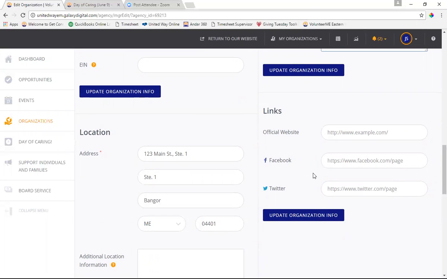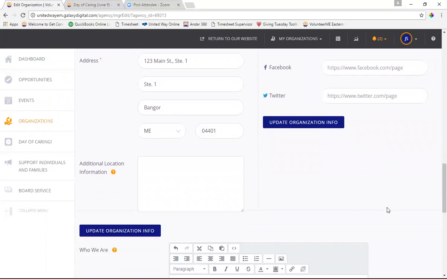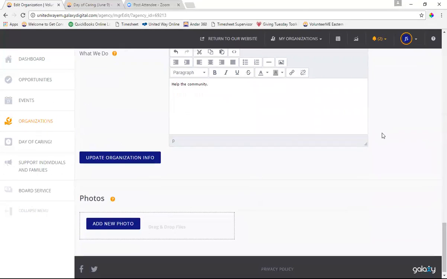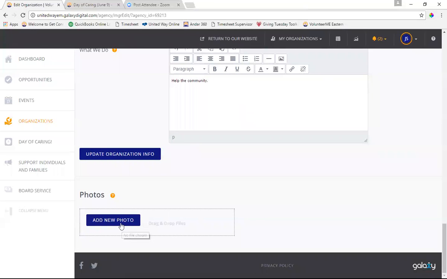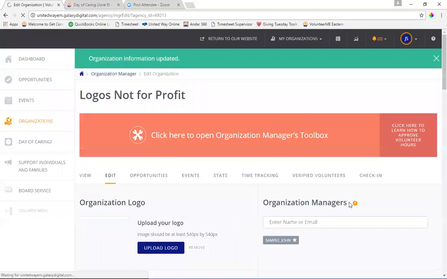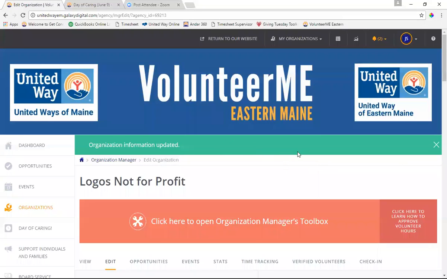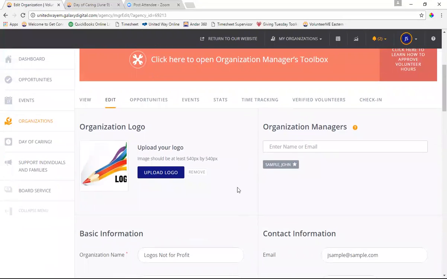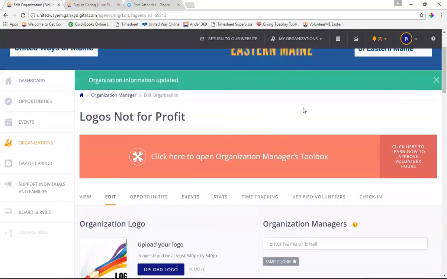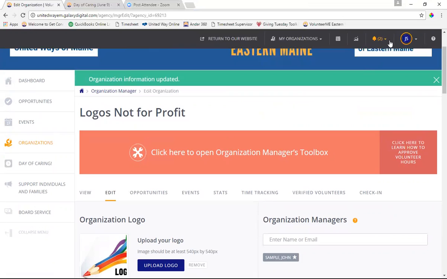Again, all of that just makes you that much more visible for volunteers who maybe have any questions about your organization. And then once you've done that, also here you can add some photos. So maybe you want to show some pictures of you doing all your great work. You can do that, and then update your organization info. And that lets you know that all of your information is there, but I do want to warn you that your organization is not yet active.